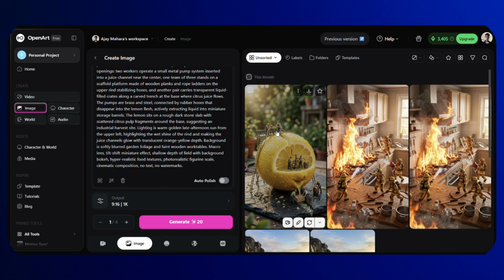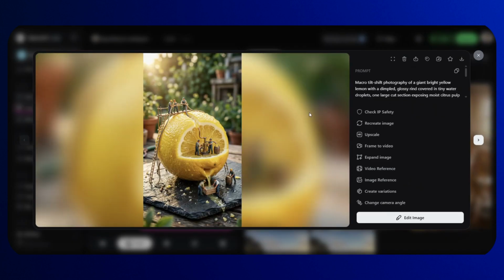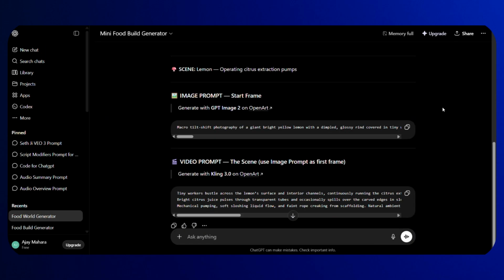Here's how the image turns out. It looks perfect, by the way. After the image is created, download it and head back to ChatGPT.